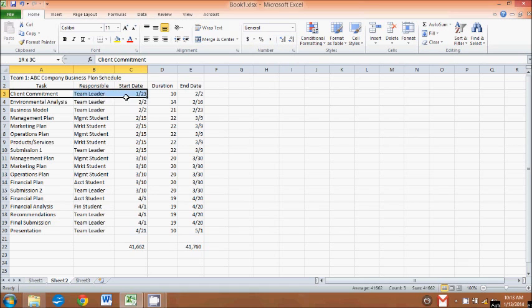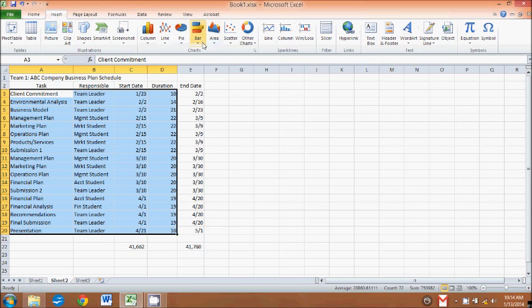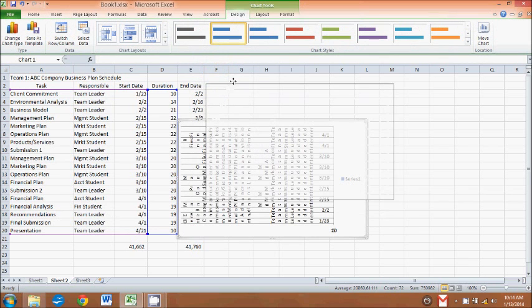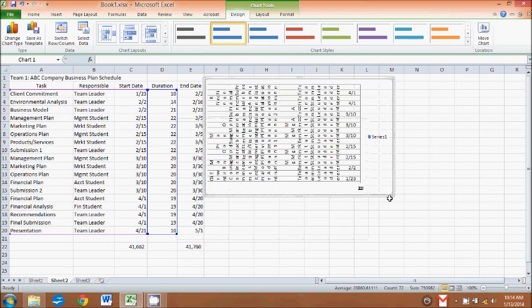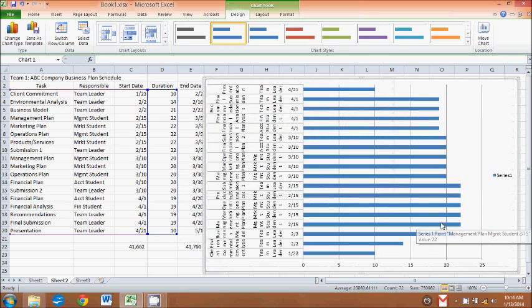Okay, to start the chart, highlight the information that has the task, the person responsible, the start date, and the duration. Go to Insert, Bar Chart, Stacked Bar. And let's move this over here and make it big enough that we can work with it. Okay, this is a mess. It's got all kinds of junk in here we don't really need.